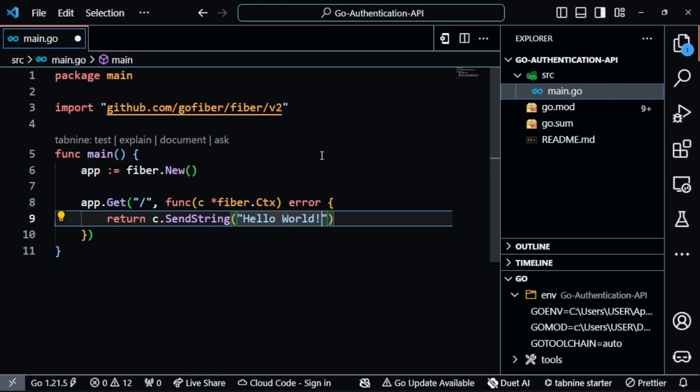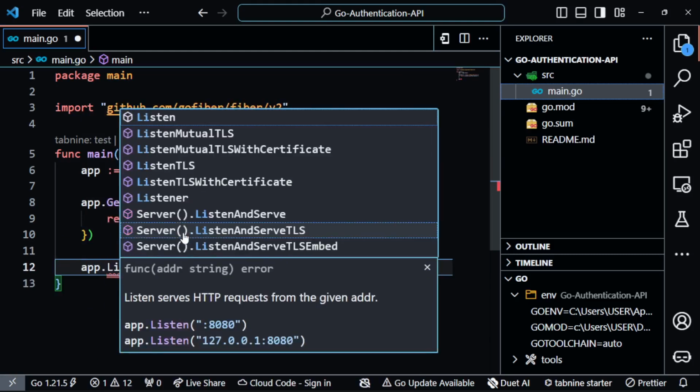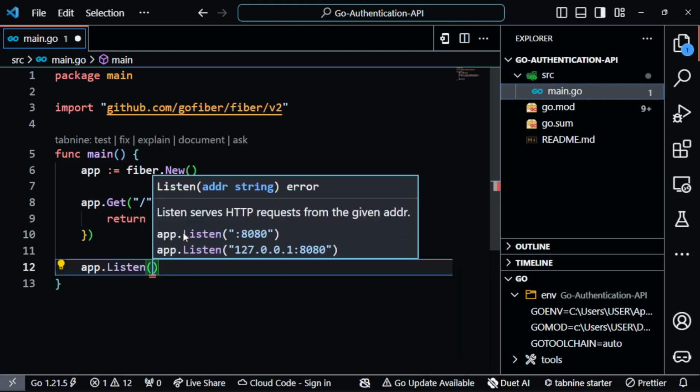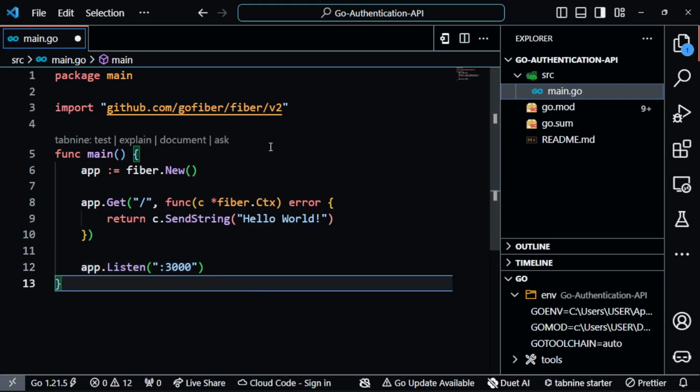Hello world. Then we come, let's app.listen. Then our port number, I'm going to give it a port of 3000. Okay, so let me go over this thing.